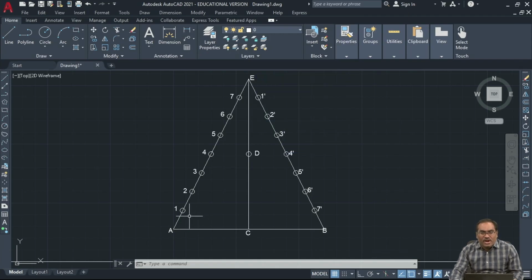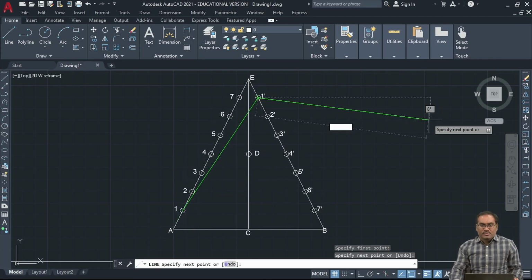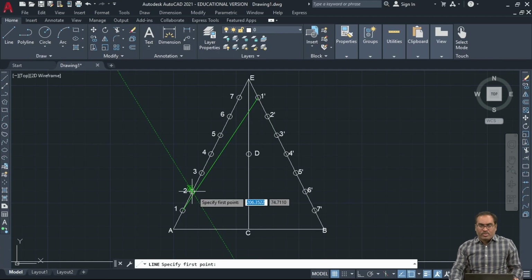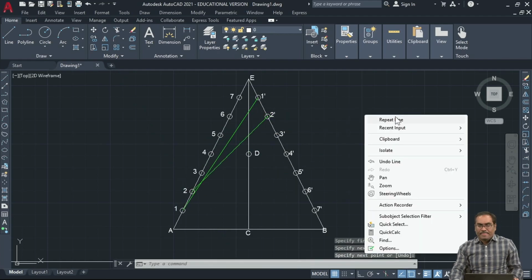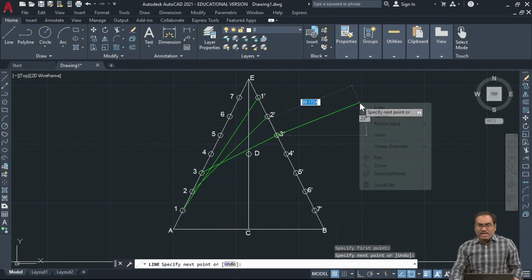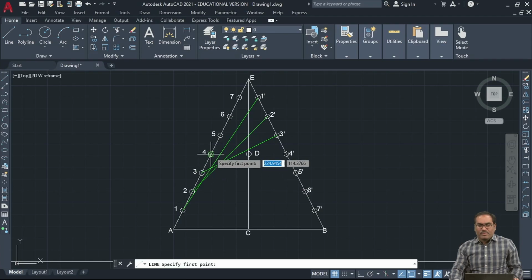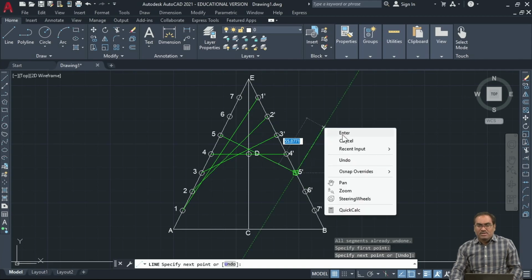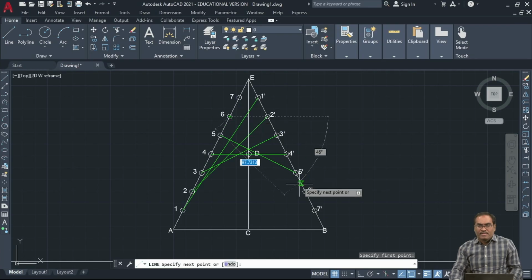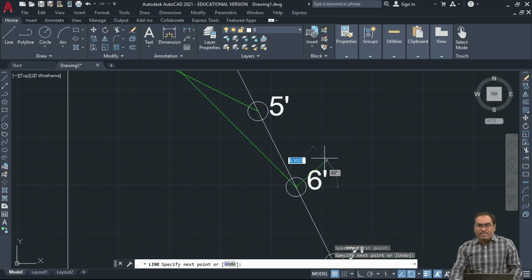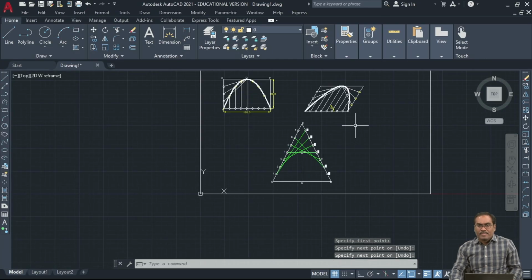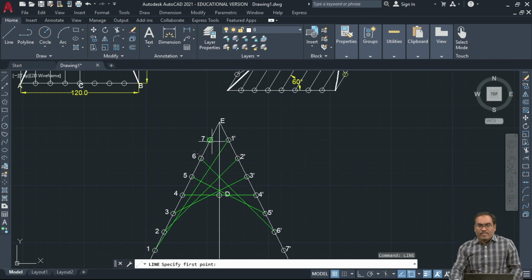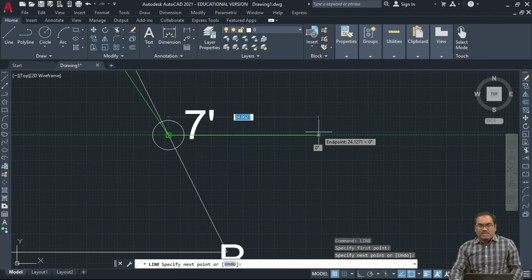So now the procedure is to join 1 1 dash, 2 2 dash, 3 3 dash, 4 4 dash, and so on. Take the line command, join 1 1 dash, 2 2 dash, 3 3 dash, 4 4 dash, 5 5 dash, 6 6 dash, 7 7 dash. You have to complete like this.